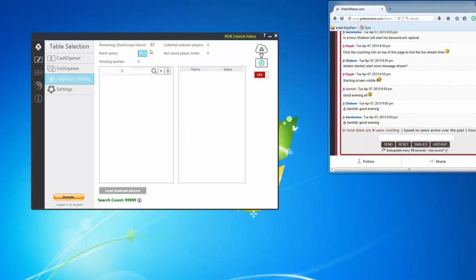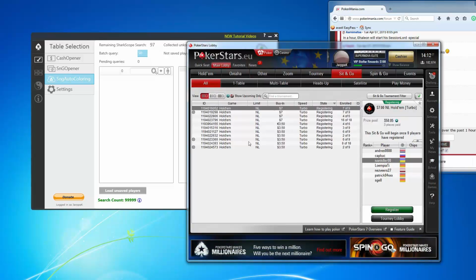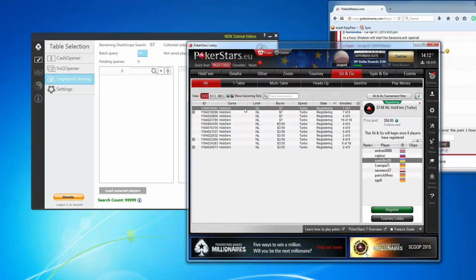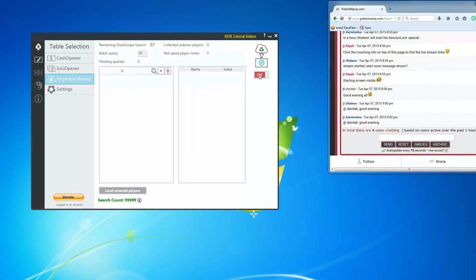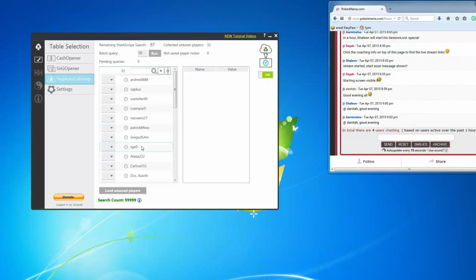So then from here we can start the actual SNG autocoloring. When we start this, it will start reading games which can be found from the PokerStars lobby, and it will read all these players who are unknown, that they have not been marked with any color, and list them here. So when I click on it, it will start listing all of those nicks.